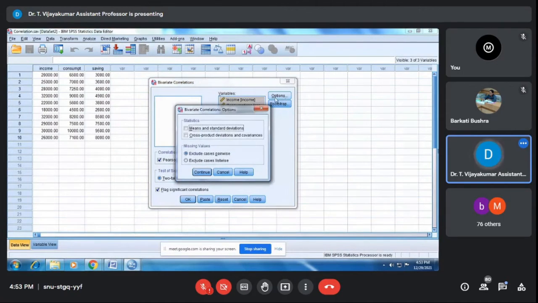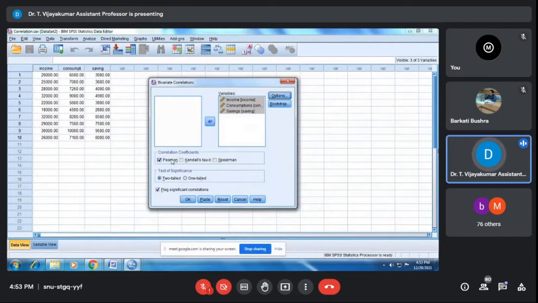Go to Options. Here you don't want to click anything, it's a default one. You just click Continue. Here we have a number of options like the Pearson coefficient, Kendall's coefficient, and Spearman correlation coefficient. If you would like to go for Pearson, you just click Pearson. Actually, the default in SPSS is Pearson.